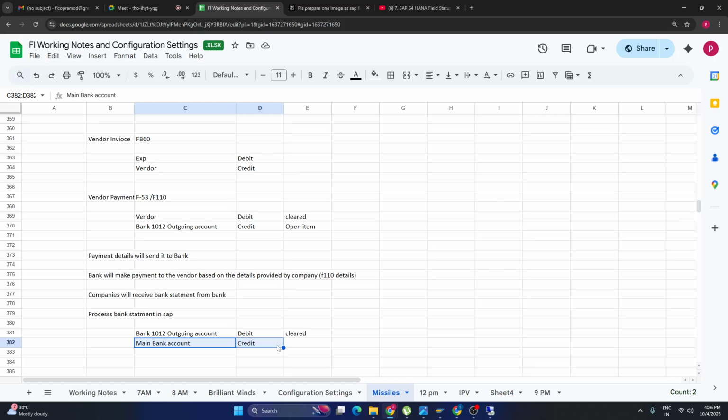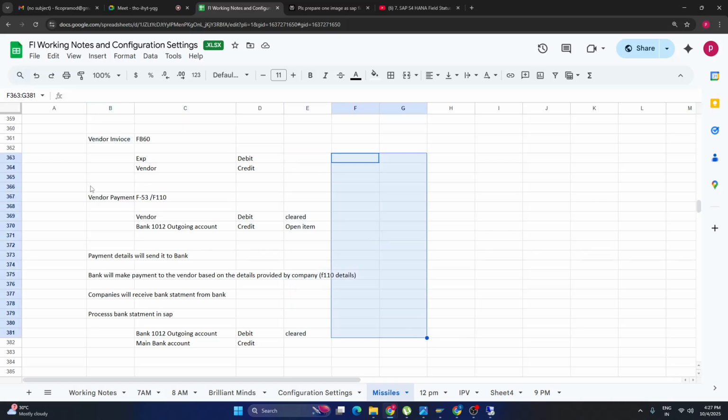Clear? So this is the process. Similarly for customer also, here it will get reversed. Instead of this outgoing account, the incoming account will come, and on the other side the main bank account. So we will test this when we work on the bank statement process. Okay, but as of now we are here.